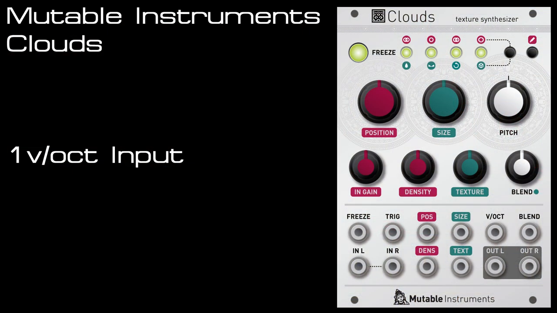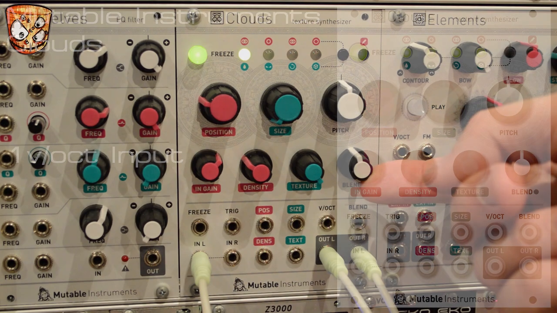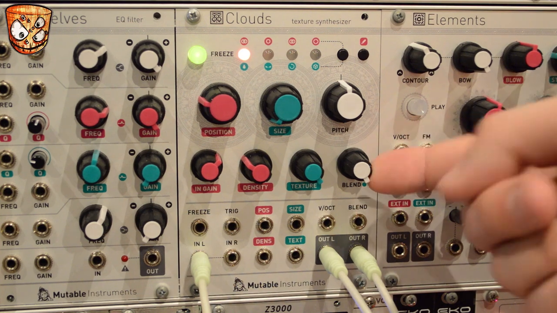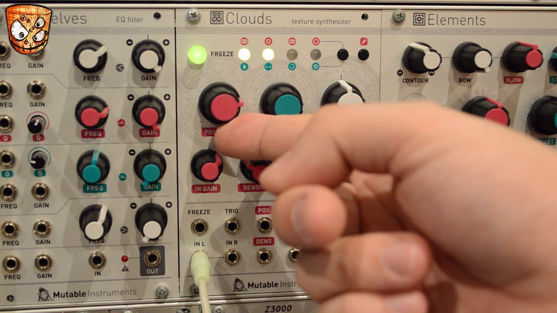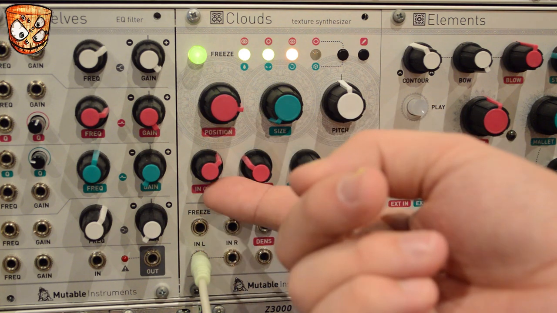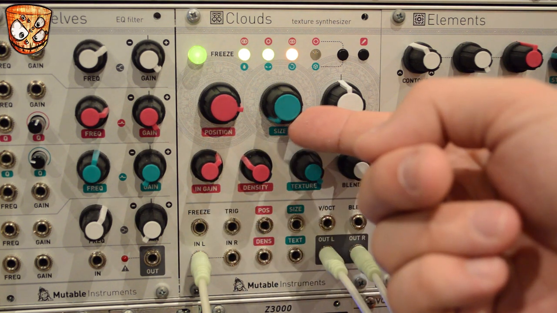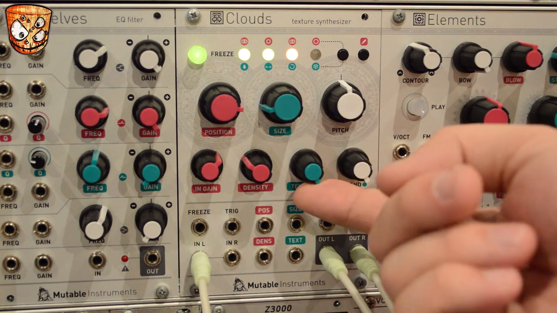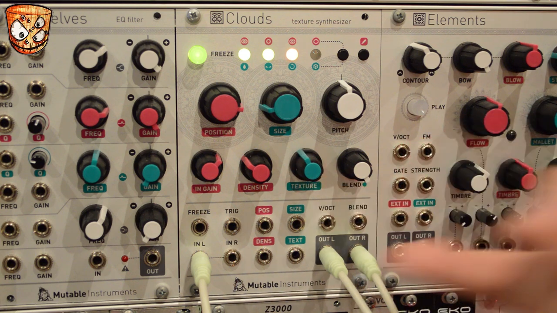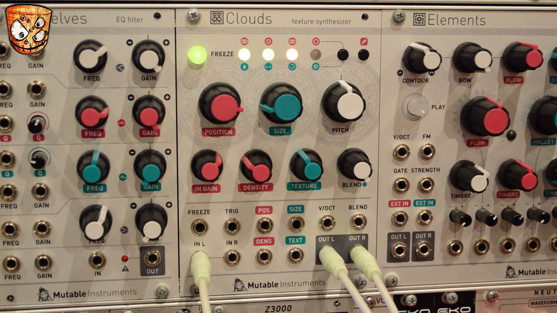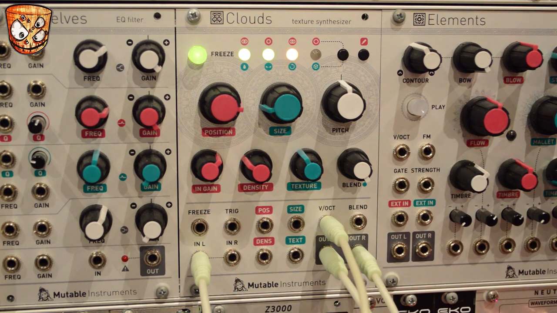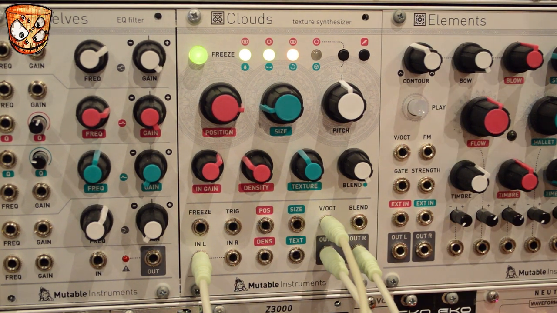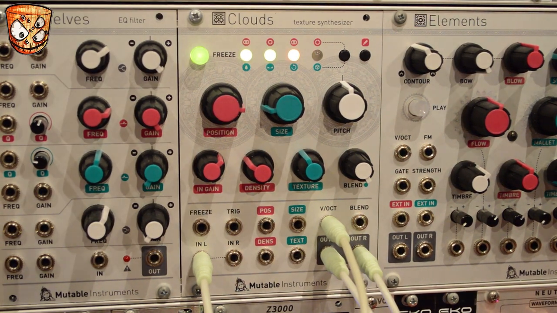So here I'll create a frozen sound and get a long smeared drone, and then I'm going to use the volt per octave input to use that as a different sound source instead of, say, an oscillator to play a pitch sequence. Here's a sequence into the volt per octave. And fine tune the settings on Clouds.